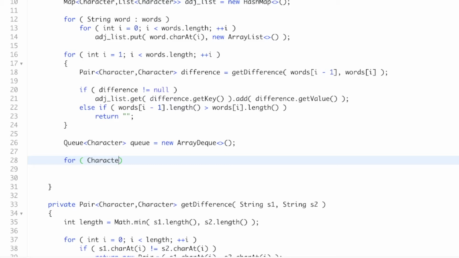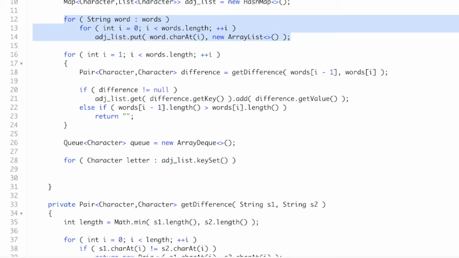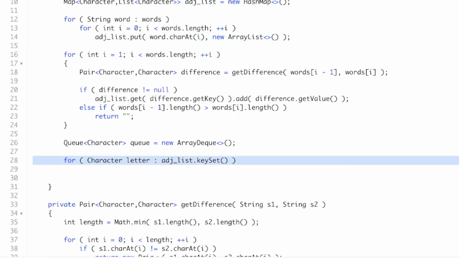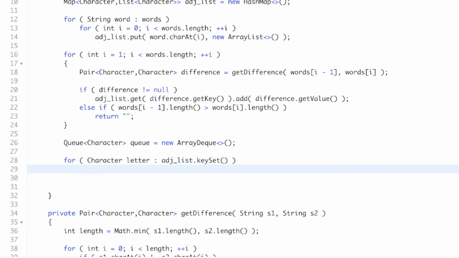So I want to say for every character, so for every letter in adjacencyList.keySet, because up here is where we went through all of our words and all the characters in those words, and then we mapped the letters that we found in our list of words to an empty array list. And now we're just going through those letters here. So for every letter in our key set, we want to check if inDegree of the letter minus a. So this is letter A. This will be index 0.